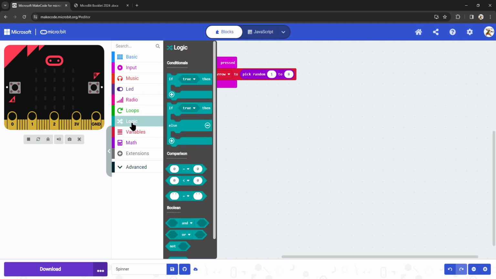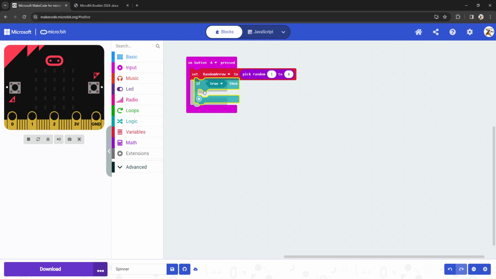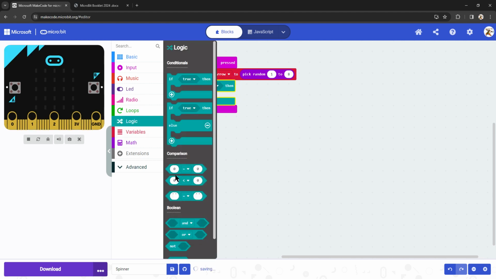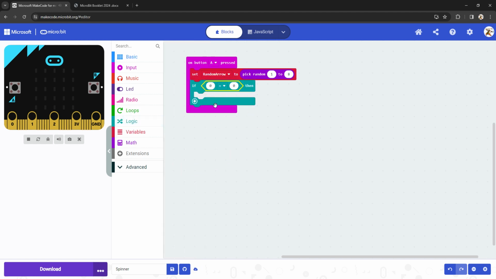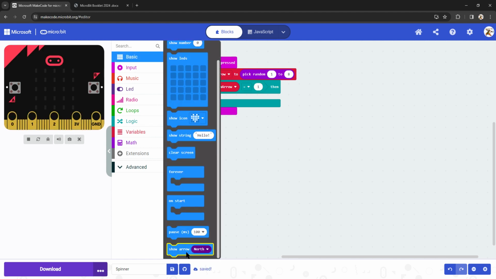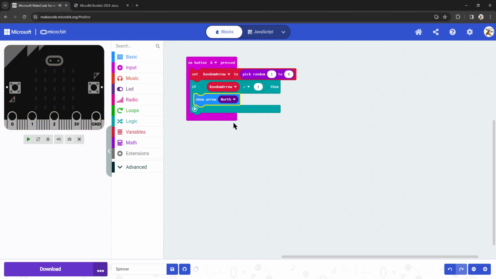Now to continue on, we want some logic. So I need to start building some stuff. All right, put this one in here, and this logic is about to turn into a comparison, and we want the one that says equals here. Put that in here, and we grab from our variables the random arrow and put it inside that one there. And if it equals 1, then we want the arrow to show one of the directions.